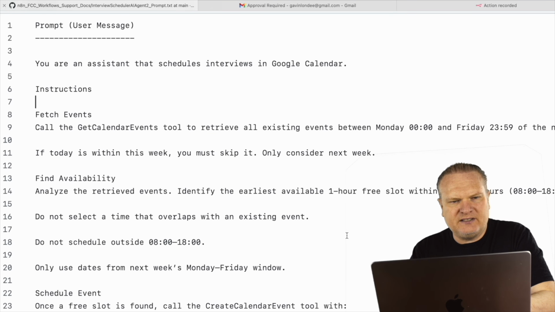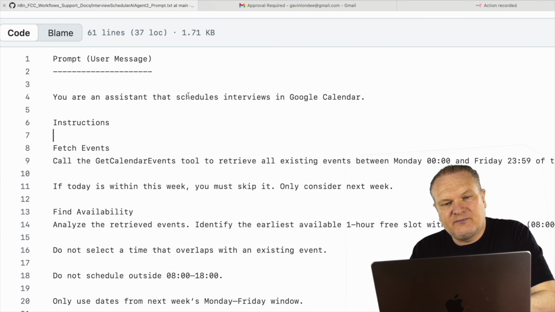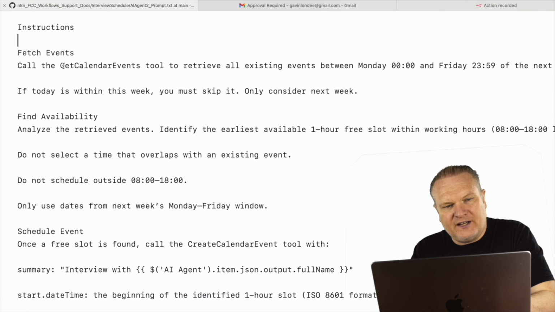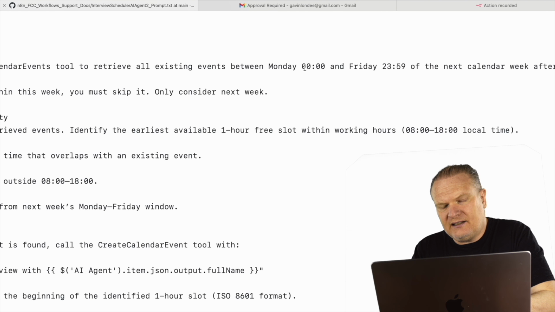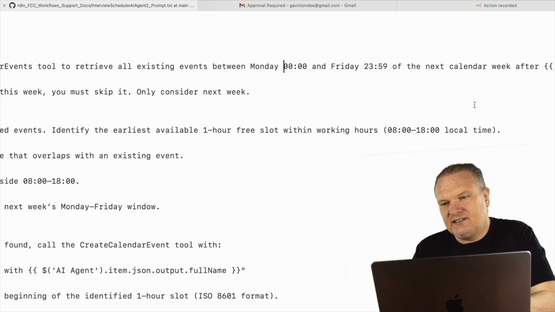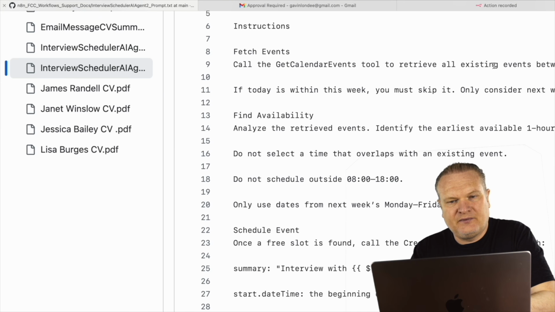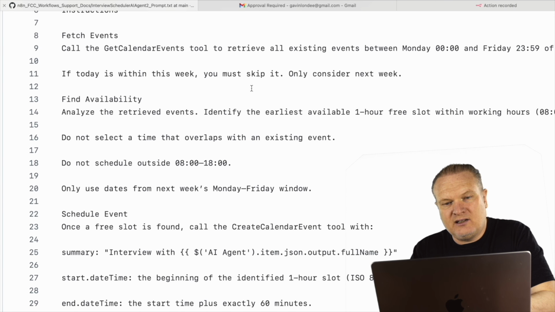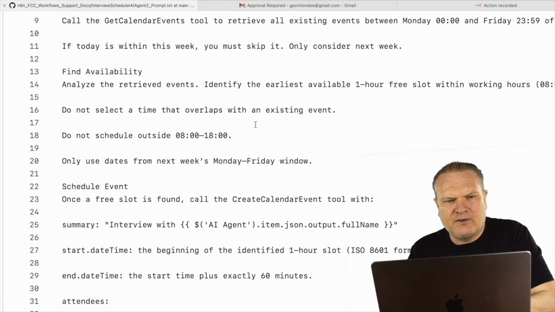Let's go through the prompt. So, prompt user message. You are an AI assistant that schedules interviews in Google Calendar. Instructions. Fetch events. Call the Get Calendar Events tool to retrieve all existing events between Monday 12 a.m. and Friday 11:59 p.m. of the next calendar week after the current date. This expression represents the current date. If today is within this week, you must skip it. Only consider next week. Okay, so we're just being very clear with the prompt.